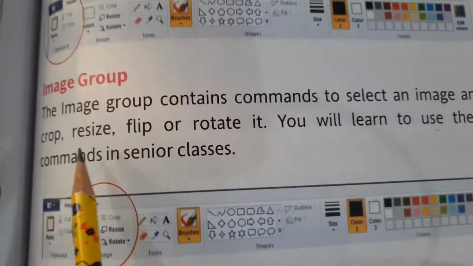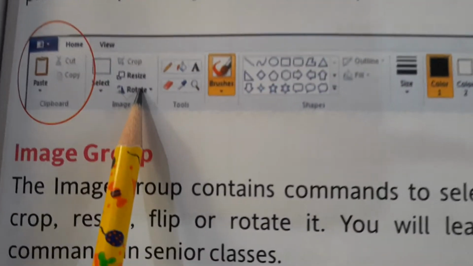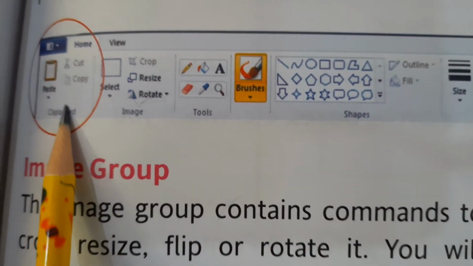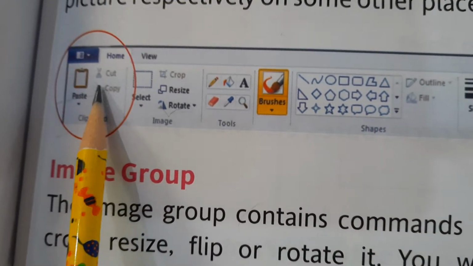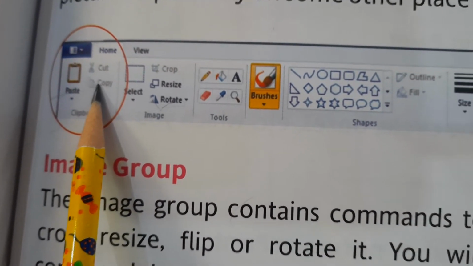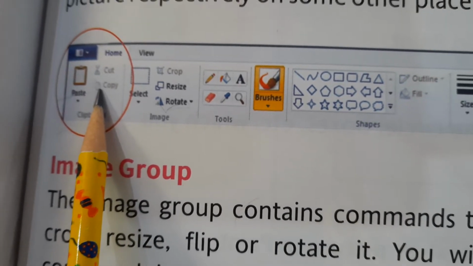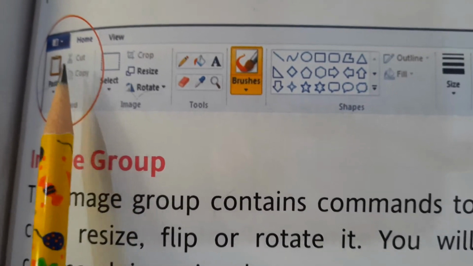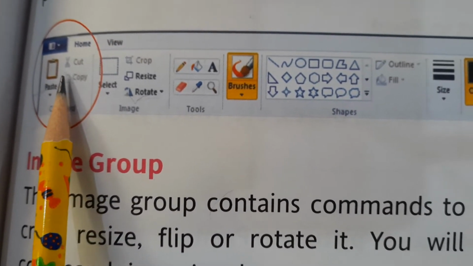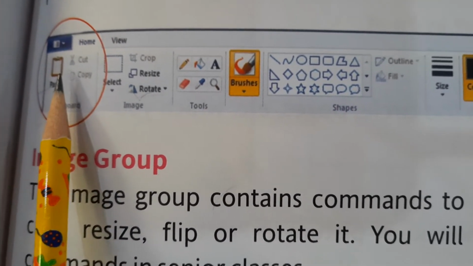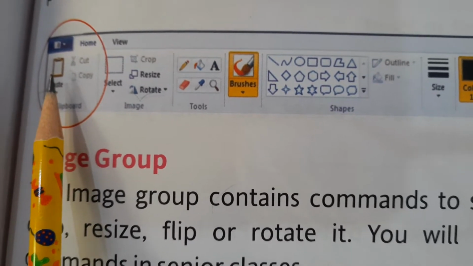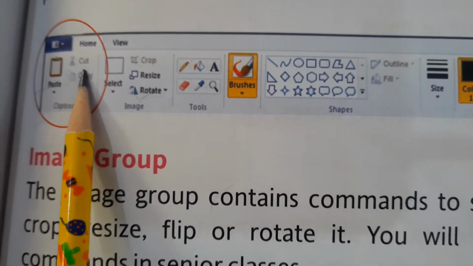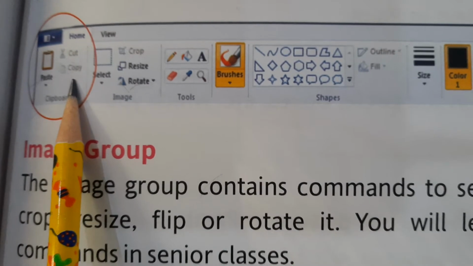Fine. Now image group. Here we can see in the clipboard group these options are there. When we have selected a part of text or picture, then this option will come into effect. Okay, here they are light right now. We cannot use it, but as soon as we select some text or some picture, it will assume that either we want to cut it or we want to copy it.